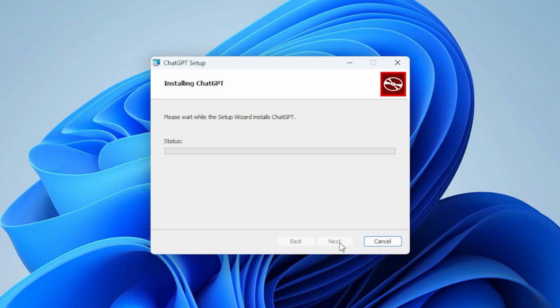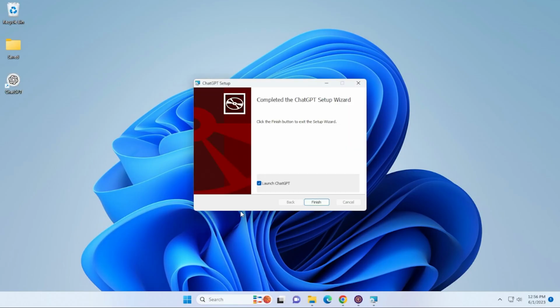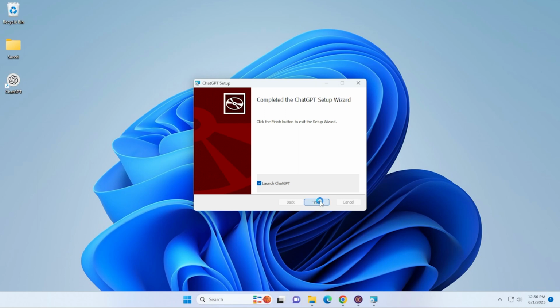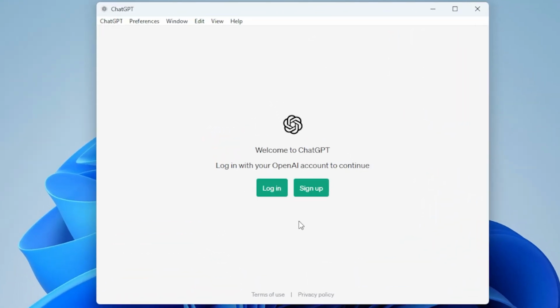Click on next. And we're ready to install, so we'll click on install. And it's going to go ahead and extract all the files. We get a user account prompt over here. We can just say yes to that. And you can see that we have an icon over here on the desktop for ChatGPT. If we click on finish, it'll automatically launch the app. And here we go.